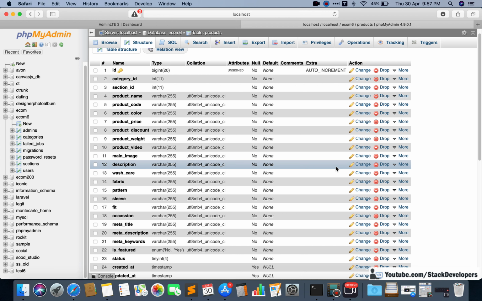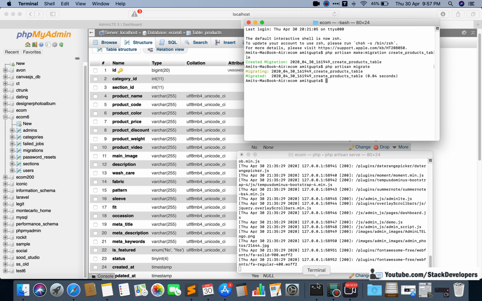Okay, so now we are going to add one entry, in fact two entries. We are going to add two products with the help of seeding. So let's see. We are going to do that seeding command, but first of all we will also create a model and controller for the product. That we can quickly create. So here first of all I'm going to create the model. PHP artisan make:model Product.